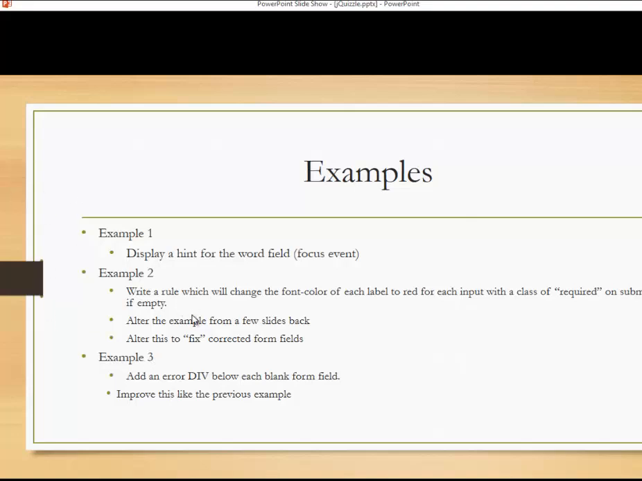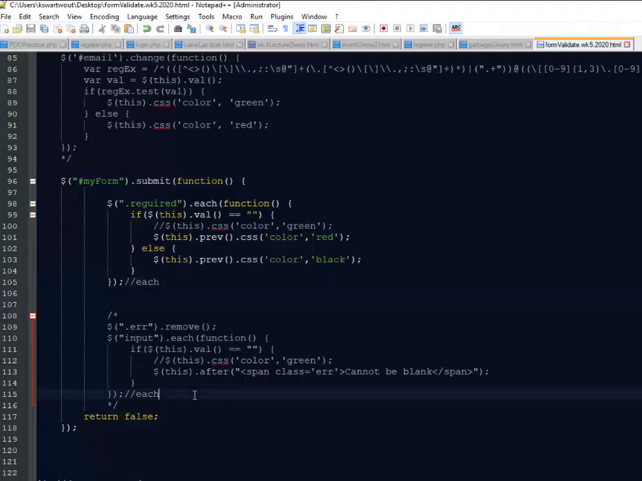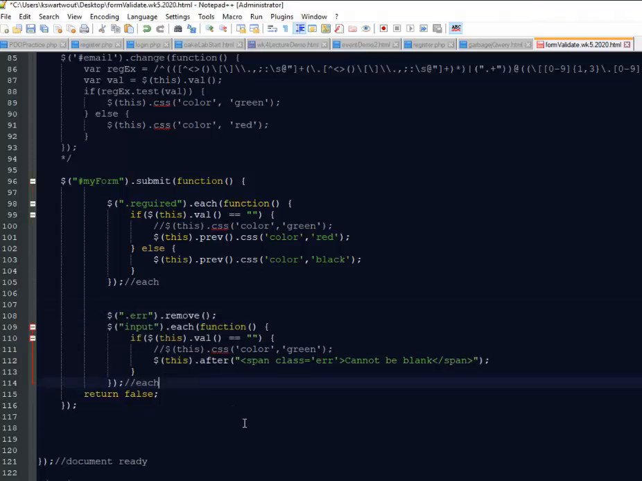So the last one. So like I said, that's the color scheme. Here's another one. Add an error div below each blank form field. Improve it like the previous example. So let's just say instead of making these things red and black, we want to do something like display some text on the screen, which is cool. So I will leave that there because I don't think there's any harm in it. And I will get this going here.